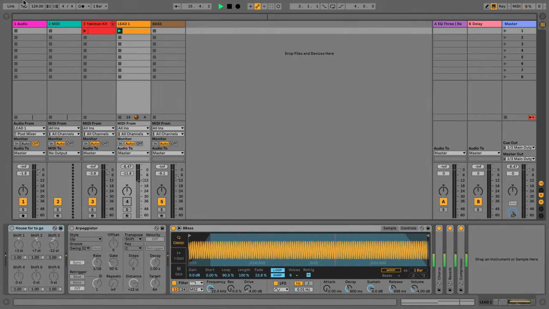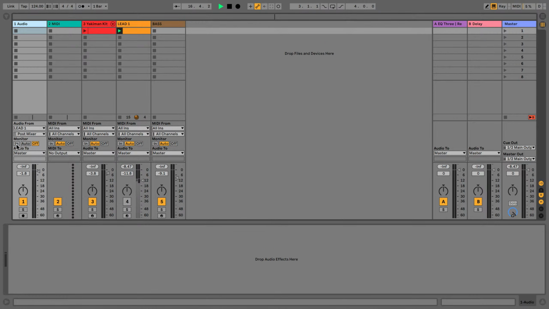It's still playing, but I've just muted it here, because what we're going to do is pull it in on this audio track here by clicking lead 1, monitor in. And now all we have to do is unmute the lead 1 track. And you can see it's now responding to the mixer. The reason it's responding to the mixer like that is because we've got it set to post mixer.